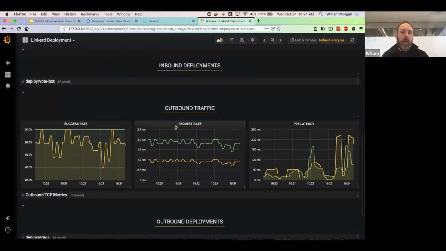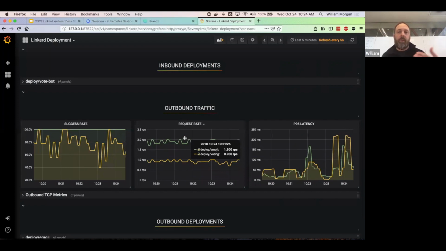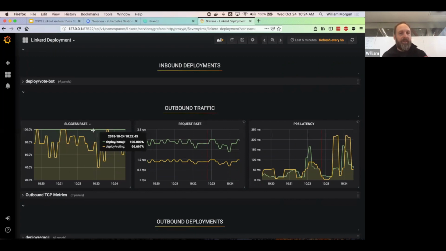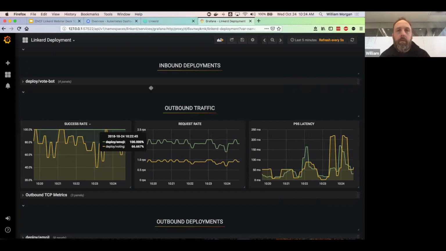And then finally, if you scroll down, we actually group your inbound and outbound traffic. Here you can see the outbound traffic that the web service is making. It's making a bunch of calls to the emoji service and a bunch of calls to the voting service. We split out the request rate by that, and in fact, we've also split out the success rate. We try and give you these dashboards all set up by default, and want to make your life easy.